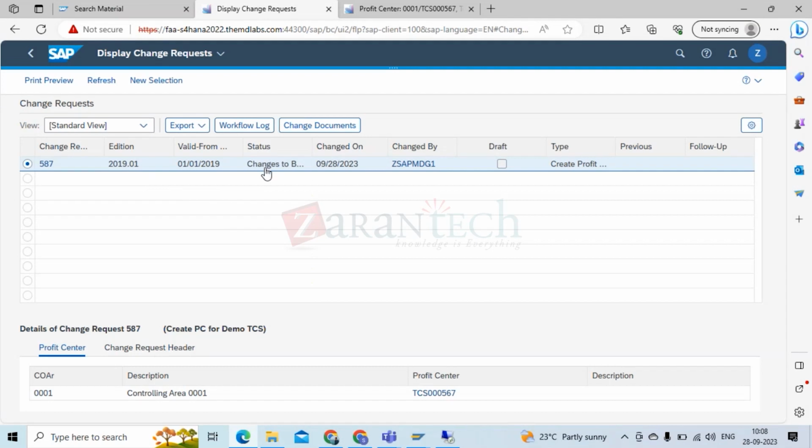In the status you can see the status of this change request: changes to be executed. Changed on is today's date; the system will consider your PC date. And who has changed it? Here you can see the user ID, which user created this change request. And here you can see the change request type. We used to select create profit center for TCS. Hope you are clear now in this part.